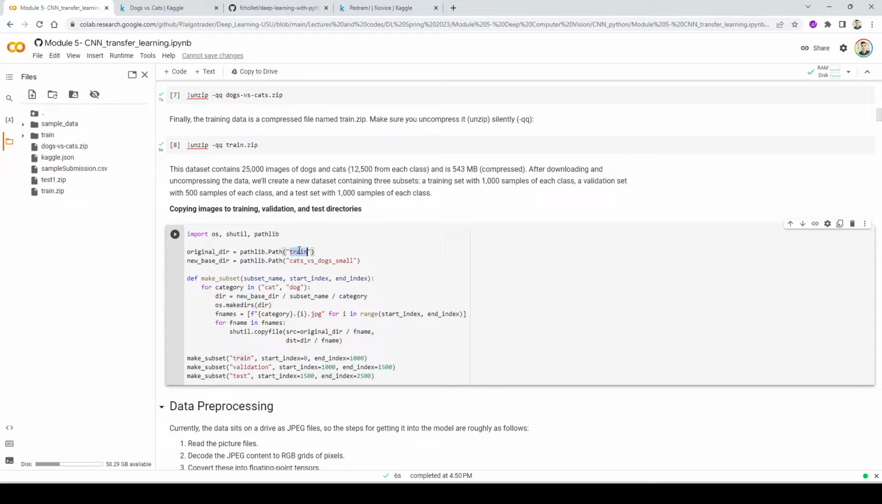This is the folder that we're going to use as the original directory. We're going to make a new folder called cat versus dog small. This is a small subset of the data, and this is our function. We're going to say that we have two categories, cats and dogs. Make a new directory in your cat versus dog small. Then the subset name, for example, can be train, then the category can be cat.